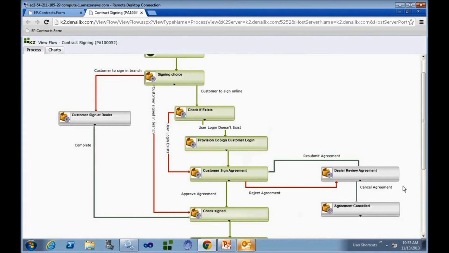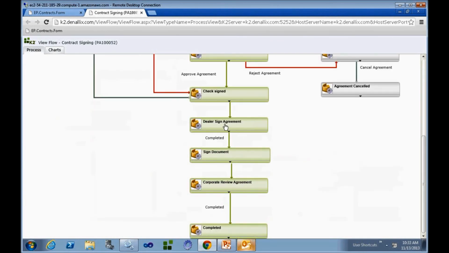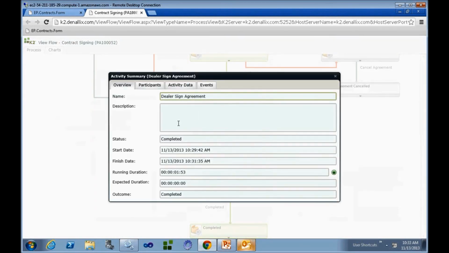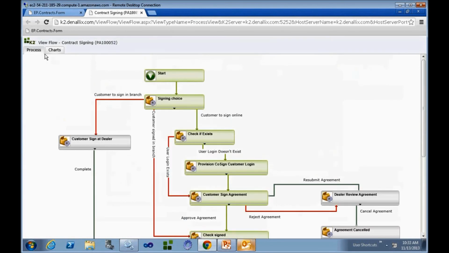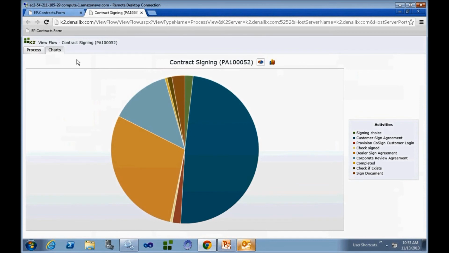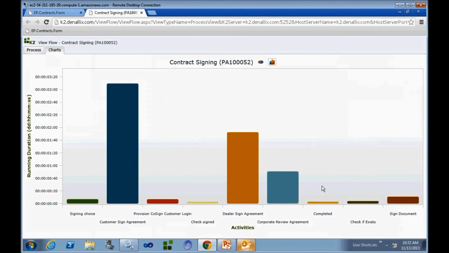So from our signing choices, we can go through, take a look at our dealer signing. We can see some more metrics around that. So again, being able to not only see the process, but also now gather analytics and metrics around that signing process itself. From a graphical manner, and again, this is just for this one version of the purchase order, but all this information is being captured for every step or every process that we're running. And so you can see from a bar chart which step is taking the longest. It looks like the customer signing agreement.